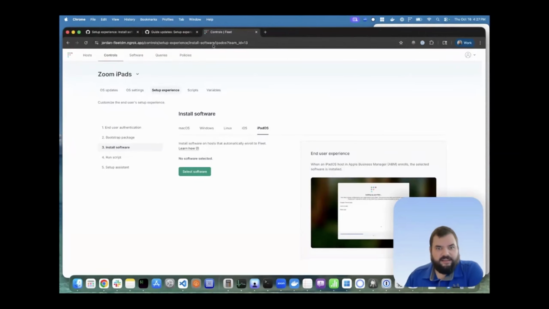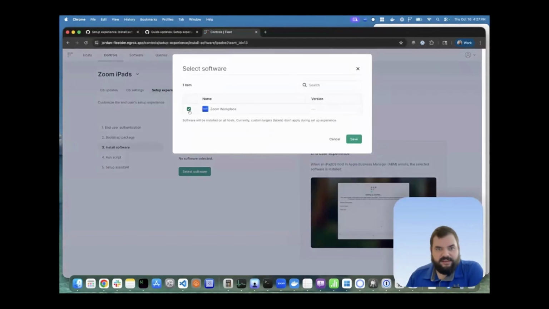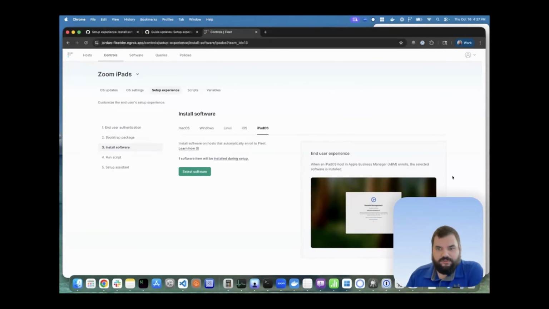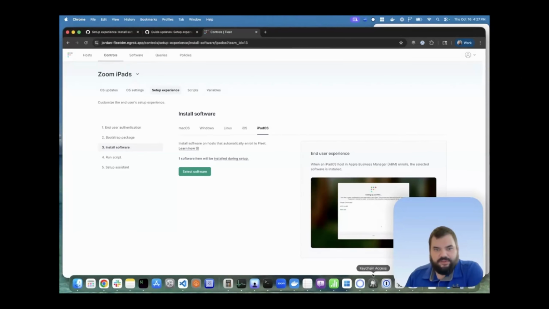iPadOS. And you'll see that we now have this tab where we can select and install software on iOS and iPadOS hosts during setup experience, whereas previously this was limited to macOS, and recently we added Windows and Linux. We've now added iOS and iPadOS. I will call out that this little preview right here will be going away. This is just a placeholder from the macOS page, and the change hasn't made it in yet, but it will soon. And so this is a team-based setup.